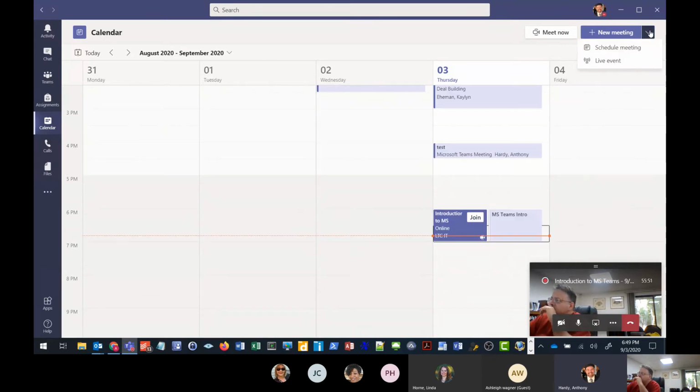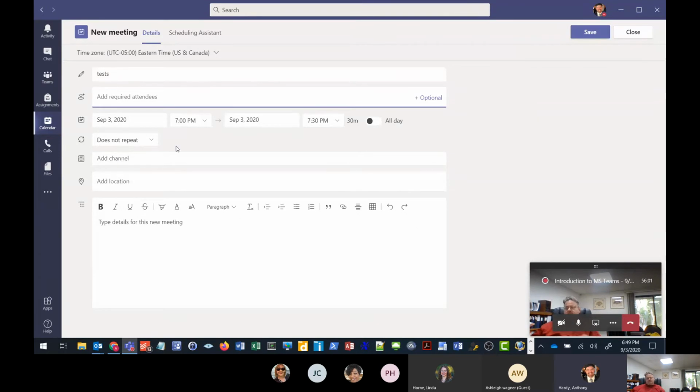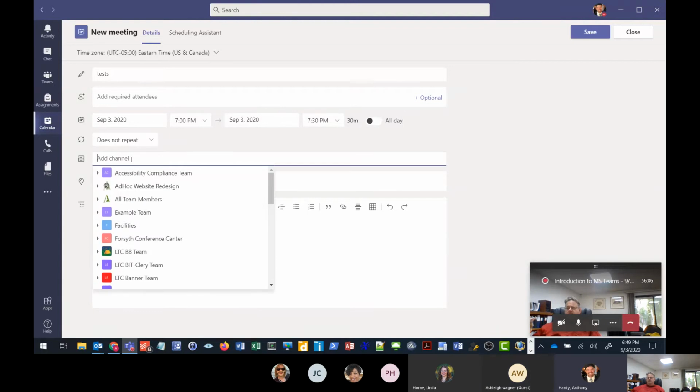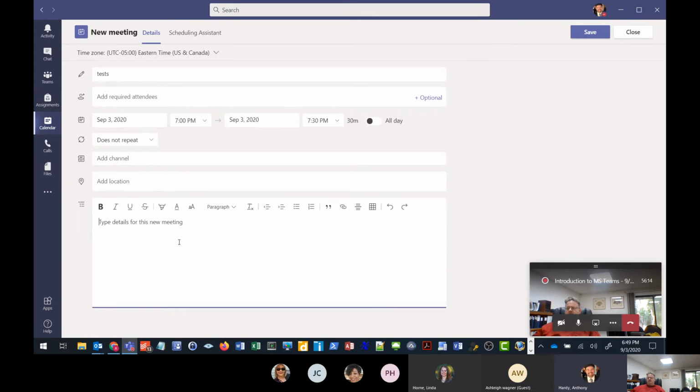And if I schedule a meeting, I can click on the down arrow. I can schedule a meeting, or I can have a live event. And it's going to bring this up here. And I can type in whoever I want to add, put in dates and times, just like I would if I was in Outlook. I can even add a specific channel from a specific team. I can do all the standard recurring things. If there's a physical location and details, et cetera, et cetera. So I can add all that stuff in there.